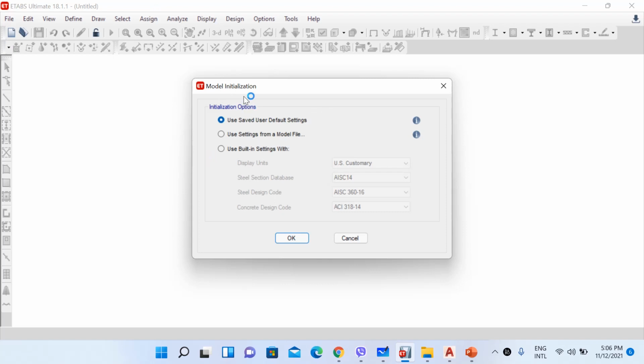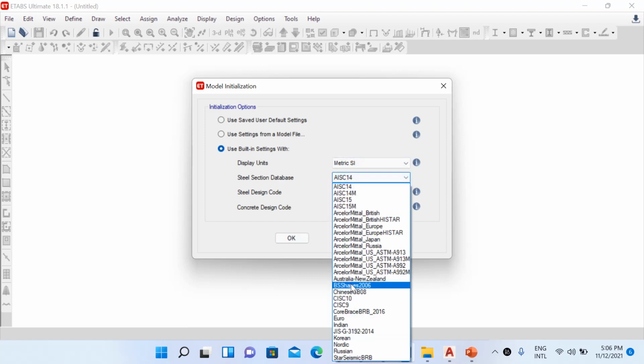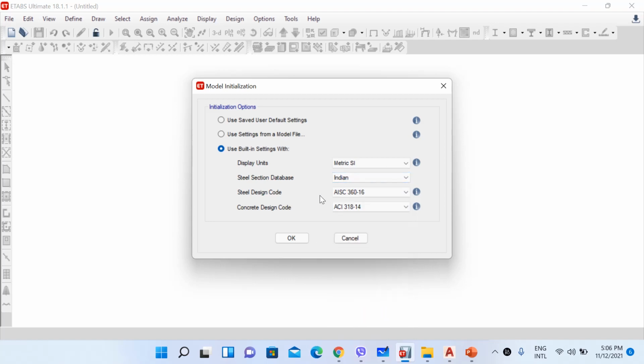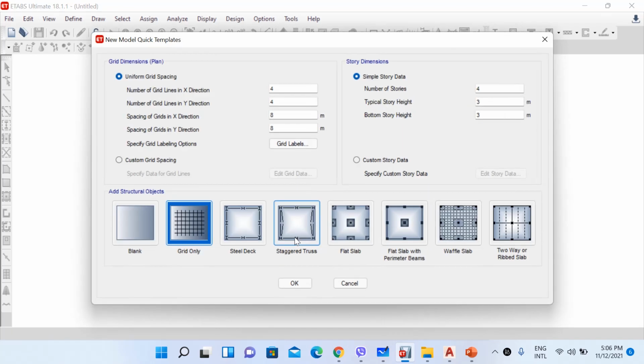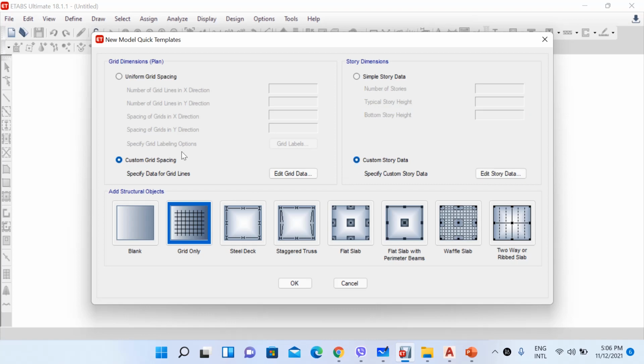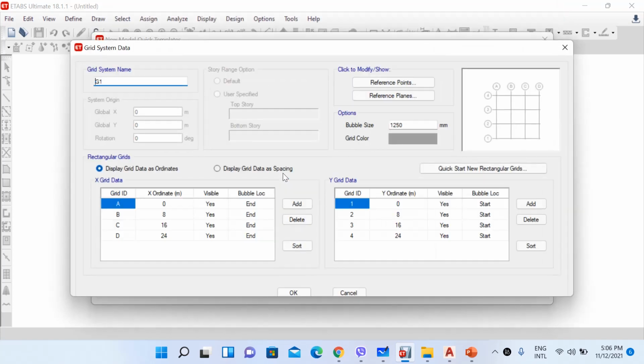So our model initialization form is open. We will use built-in settings with display units. I will select metric SI, steel section database Indian, steel design code IS 800, and concrete design code. Although we do not need this for now, I will select IS 456 and then left click on OK. So let me select custom grid spacing and custom story data, and then go to edit grid data.